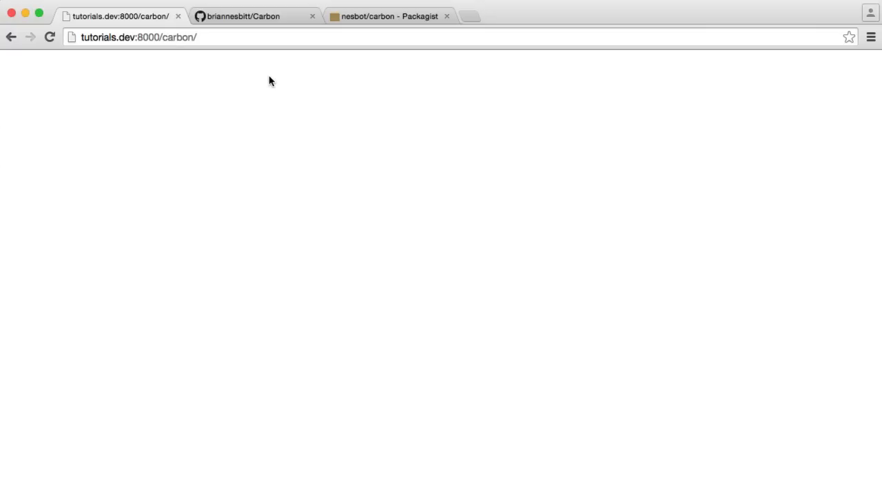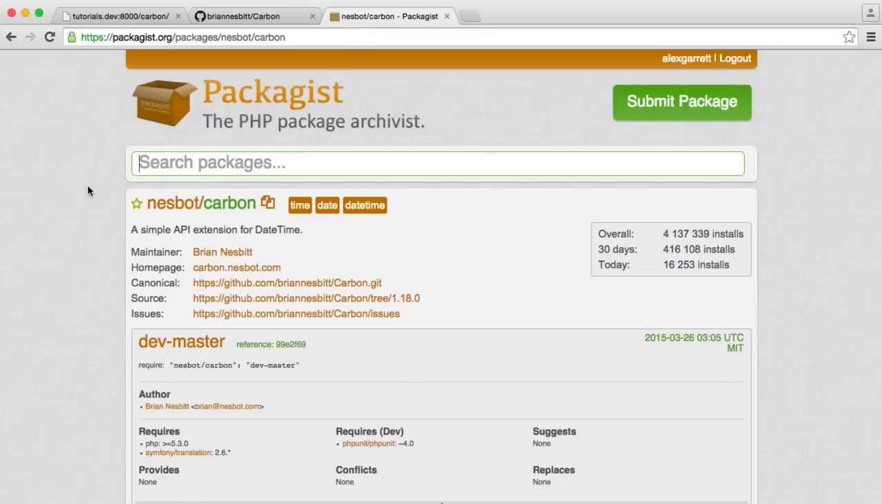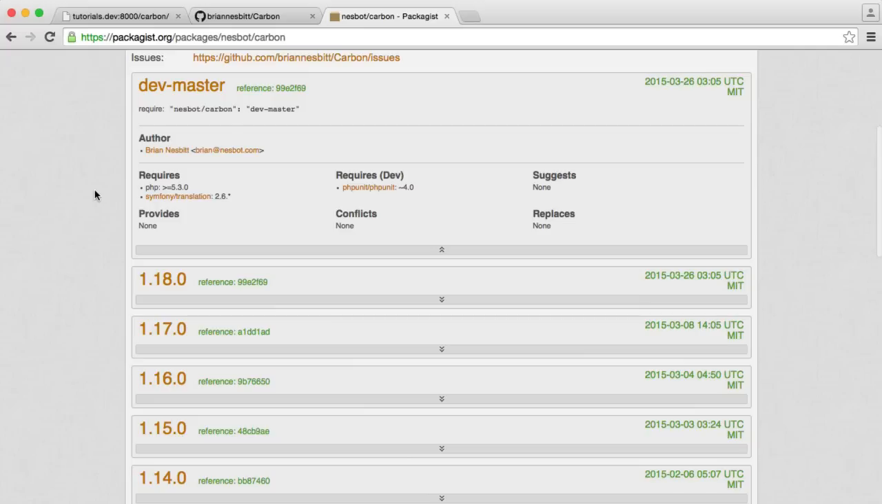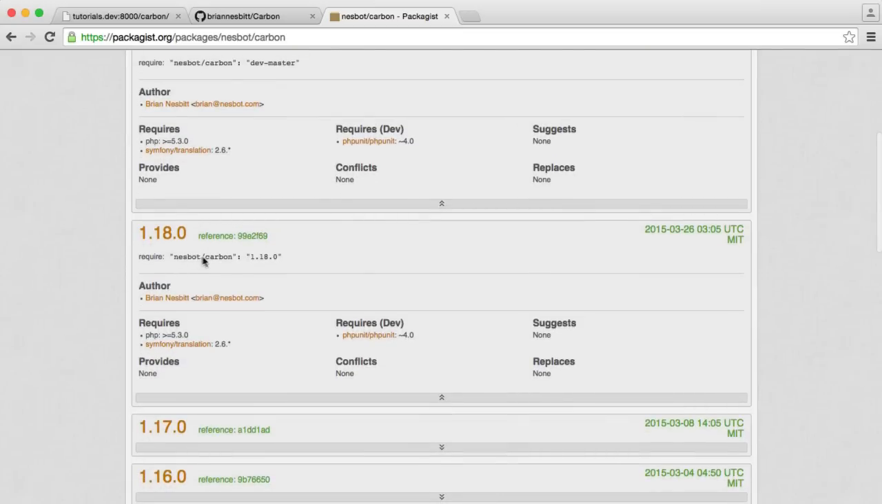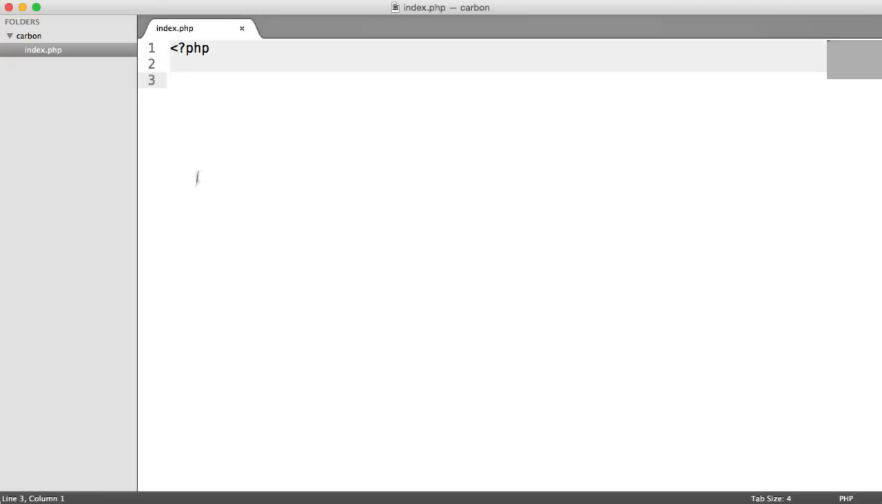So let's take a look at, first of all, installing Carbon through Packagist with Composer, and then we'll look at the other method, which is just copying the file over, which is fairly straightforward anyway. If we head over to the Packagist page for Carbon, this gives us the version information here, and we can just click on one of these to get the require details. So let's go ahead and install this version.